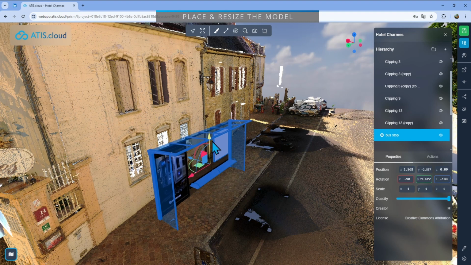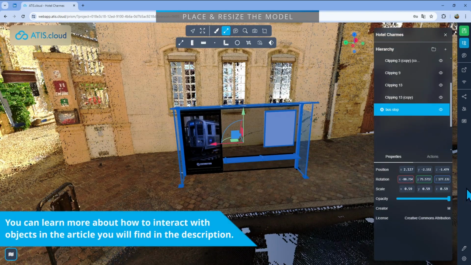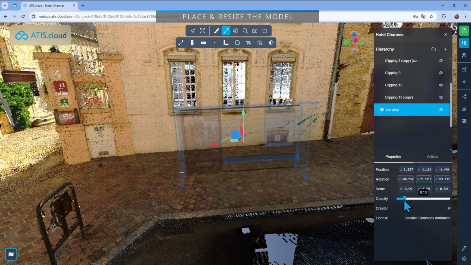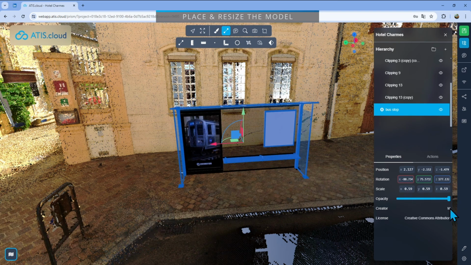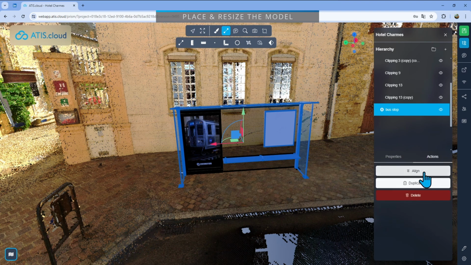So on the sidewalk. When you place an object, you will have its position, rotation, and scale, which you can change directly from here. You can also change its opacity if you want to be able to see through it, for example, if you're adding glass or stuff like this. And you'll see the name of the creator. Here it's just M because that's just his surname in Sketchfab. And then they have the license that goes with it. So you have all of the information, and in action you'll be able to align it and duplicate it directly.